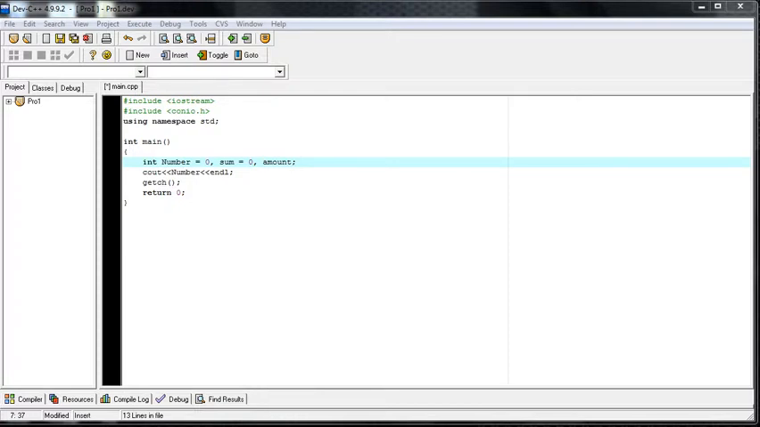Okay, so now we're going to be going over some simple mathematical expressions and how to use them with variables. So I'm going to declare two variables. I'm going to make one number, and I'm going to put a 1 at the end like this. So it's going to be number 1.